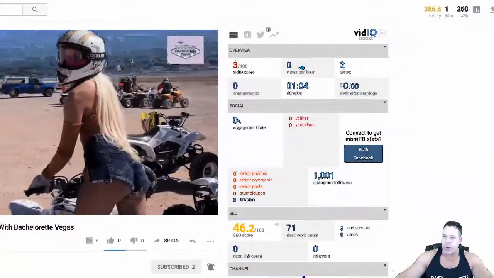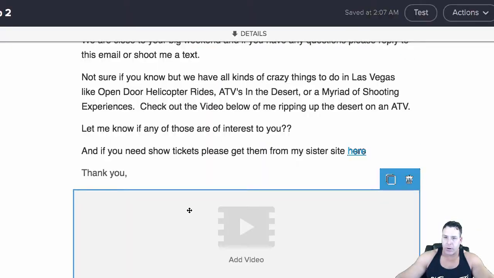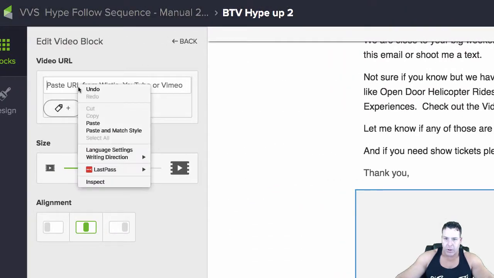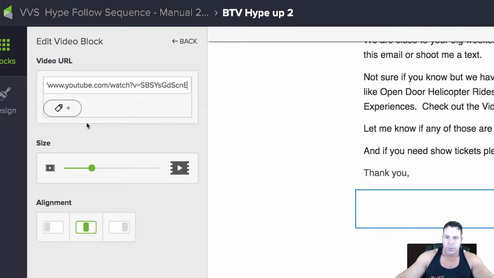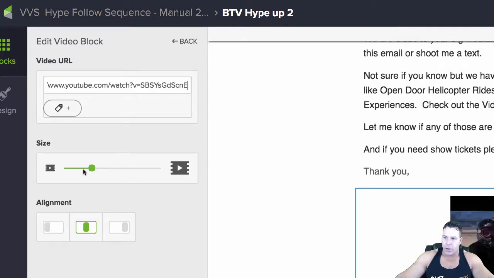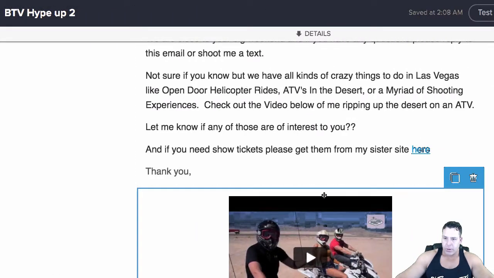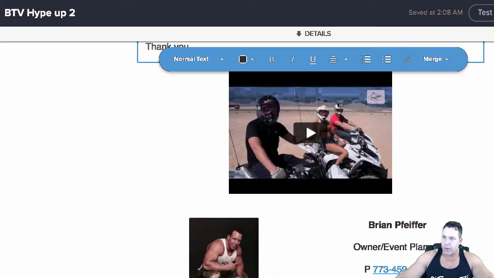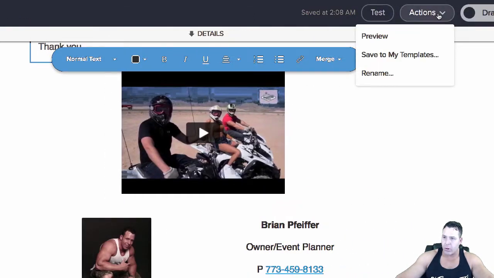And let's go back over here, and I'll just show you real simple. So there's where the video is, but you actually paste the URL right here, okay? And then it will pull it up. You can change the size, play with it a little bit, see if it looks right. This is how it's going to look on a desktop. This is all right. Let's take a look at the preview on a mobile and see what it looks like.